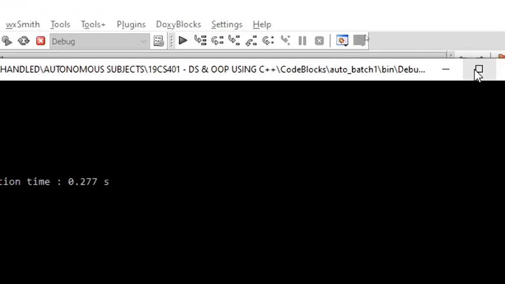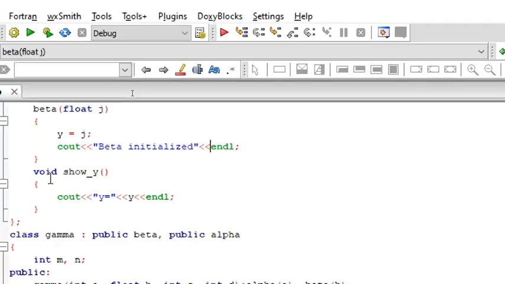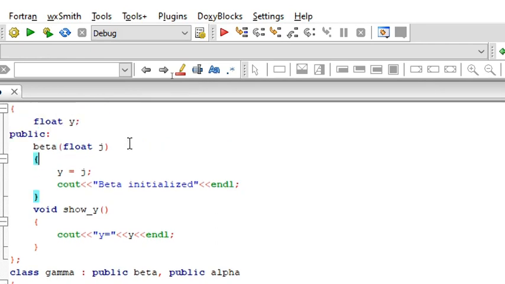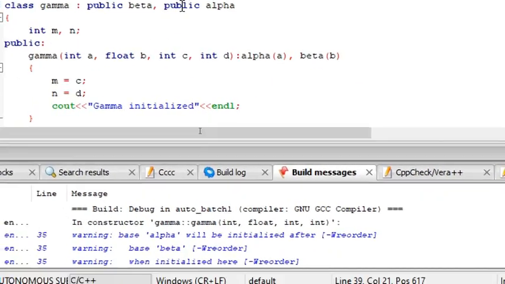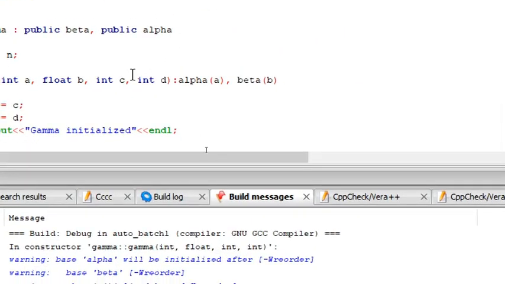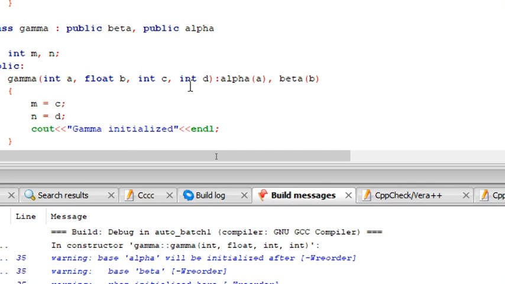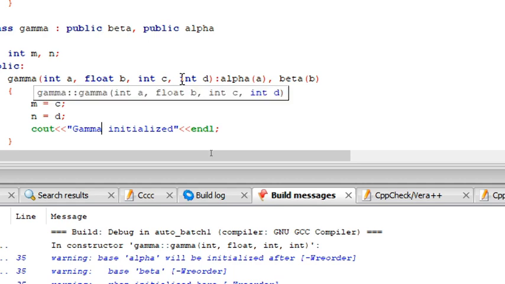So let's see one more program. That will be the advanced one of this program. I'm going to take the same program, but here is the way I'm inheriting this base class's constructor. So this derived class is inheriting two base classes' constructors, and the values are assigned using the derived class constructor.